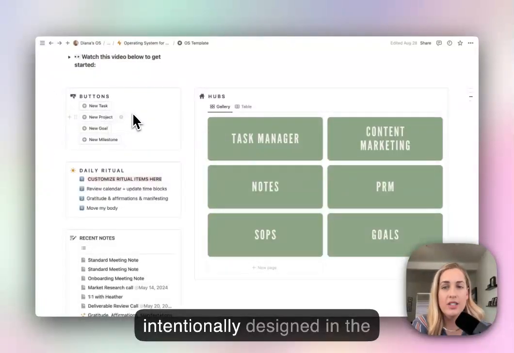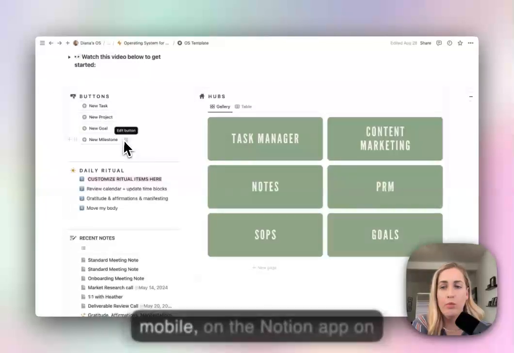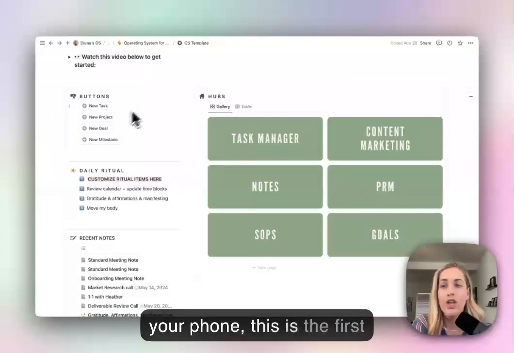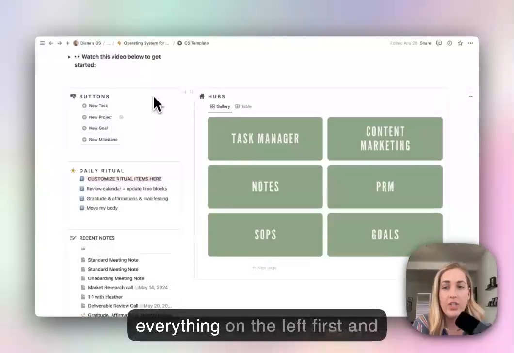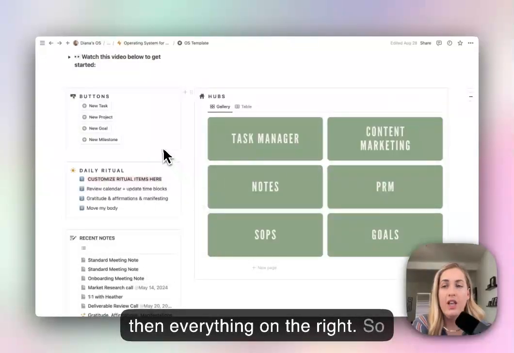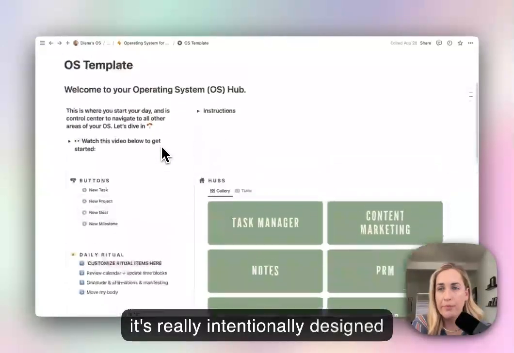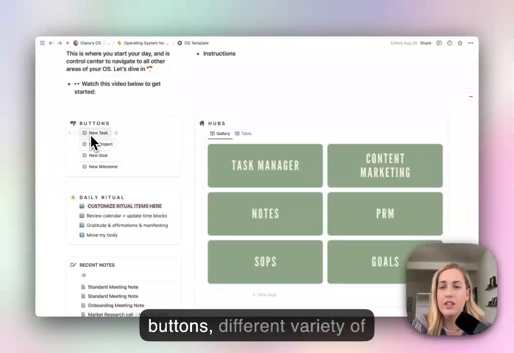This is intentionally designed in the upper left corner because on the Notion app on your phone, this is the first thing you see. You see everything on the left first and then everything on the right. So it's really intentionally designed this way. So we've got our buttons, a variety of buttons.